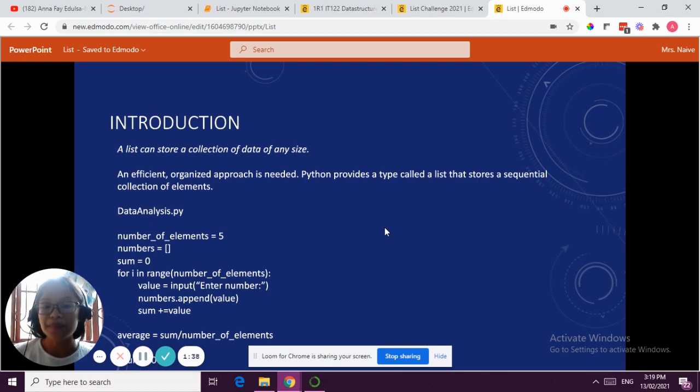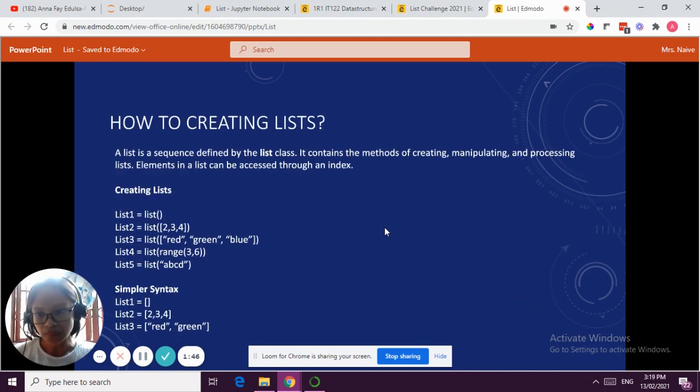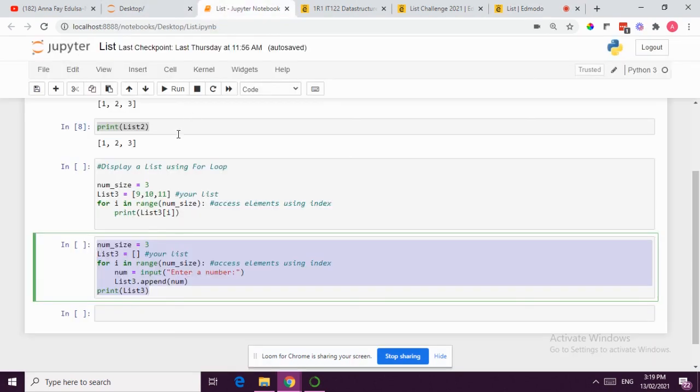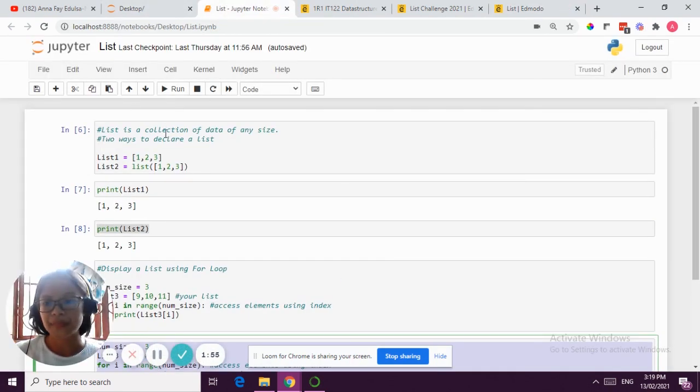Python provides a type called a list that stores a sequential, meaning it is by sequence, collection of elements. So we will try that one later on. But first, how do you create a list? If you can see my screen, there are two ways on how we can create a list.